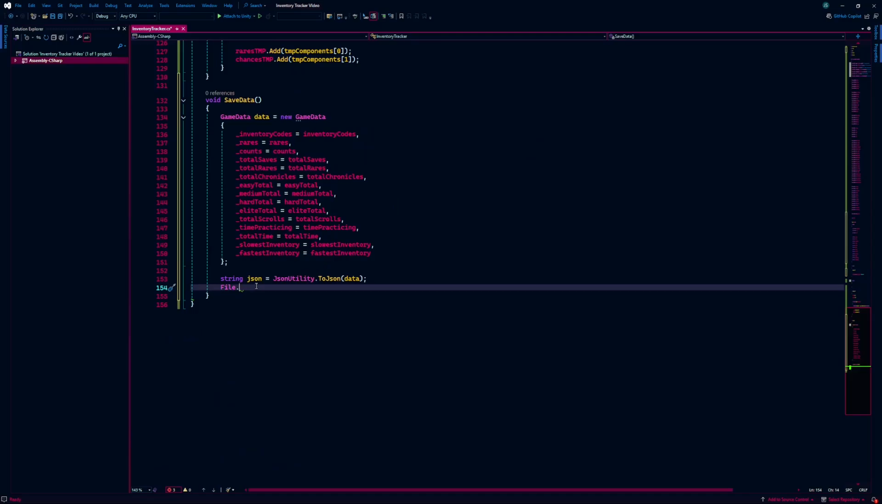So we use File.WriteAllText, and when we put the brackets here, we'll see what we need. We need a path, which is the save path that we created earlier. So I'll type savePath, comma, and then we need the contents to write.